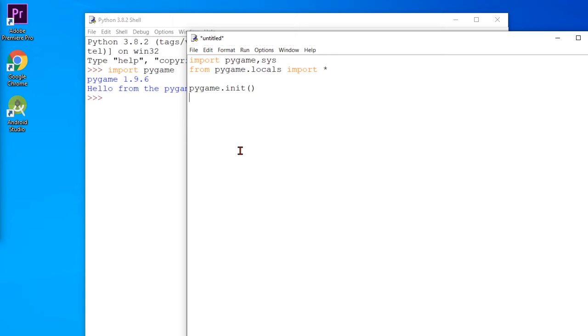Then you have to create a surface. The surface is basically the part that is displayed on top, the thing in front of you which will handle all the objects. Everything moves on top of the surface, right? So let's just create a surface.